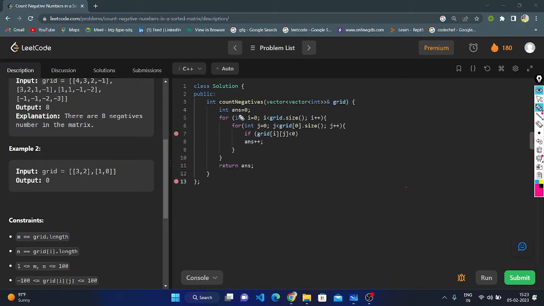We initialize an answer variable to keep track of the negative numbers in the grid, initialized to 0. After that, we take 2 for loops to iterate through the elements in the grid. Here, the outer for loop starts with variable I equals 0 and traverses up to the last element. The inner for loop starts with variable J and also traverses up to the last element.